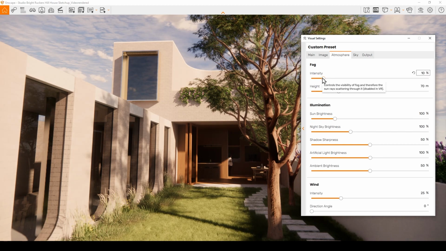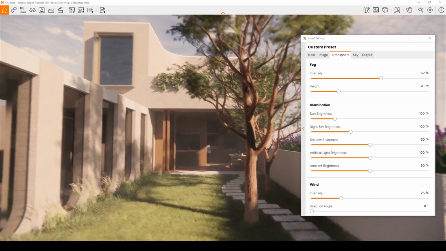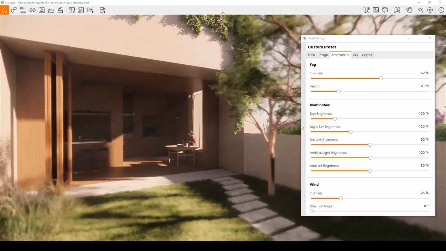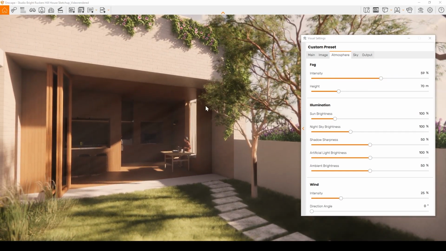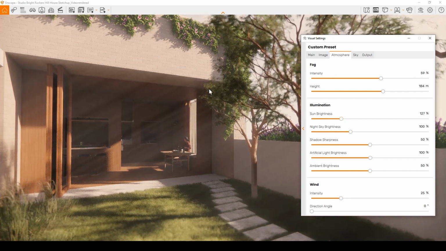Atmosphere we've looked at a little bit, so we can do things like add fog, which is going to allow us to add some God rays into there. So if I come in through, we'll see that light quality as it starts to come through the trees there. We can play around with that. We can play around with the height of the fog. We can play with the sun brightness. So brighter sun is going to change the different effects that we start to see in there.